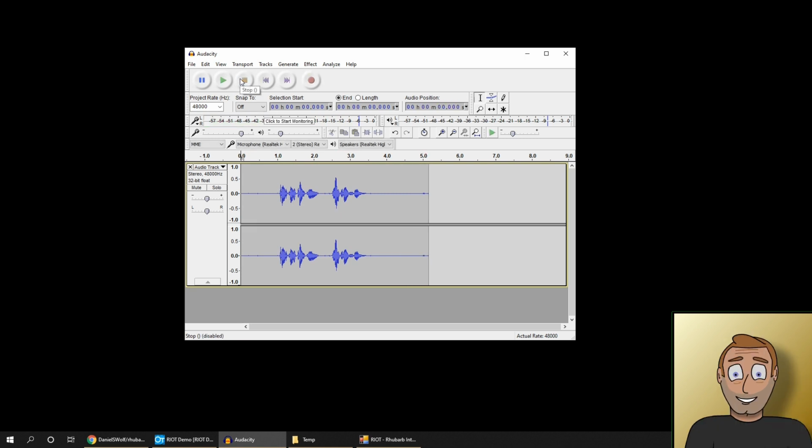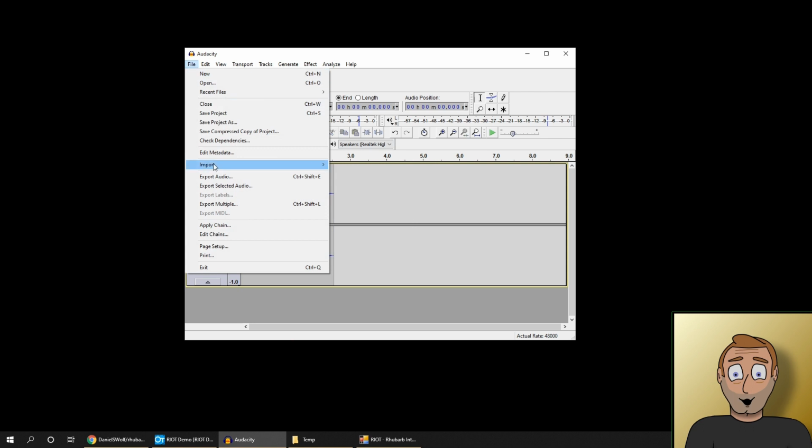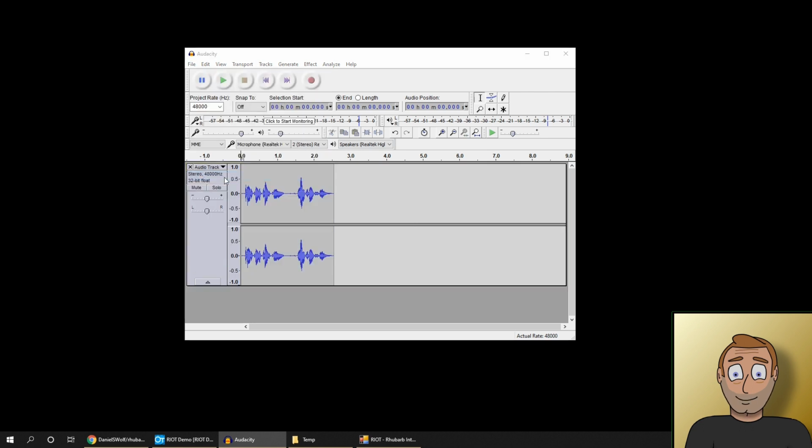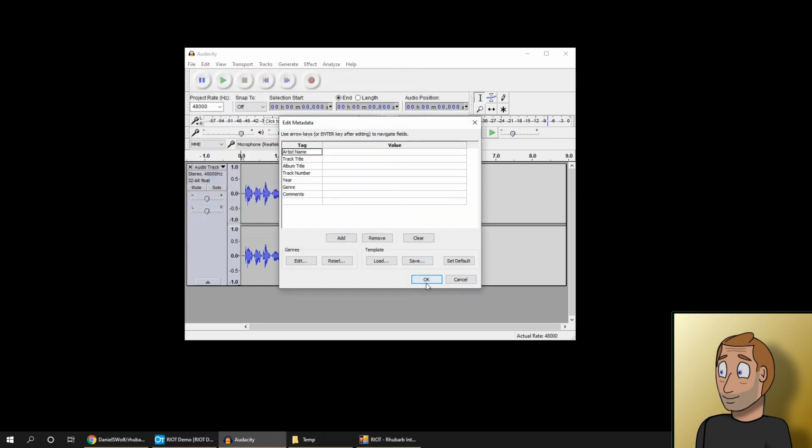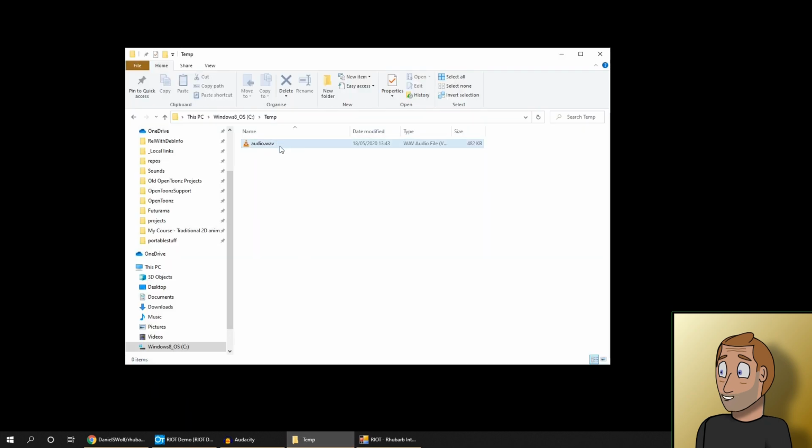And then press stop. So I'll just trim this audio down at the end by highlighting it with the mouse and pressing the delete key. And again at the start, I'll cut out a lot of that. And then you just need to export the audio using the export audio option. And I'll save it into my temp folder in the C directory. And there it is.